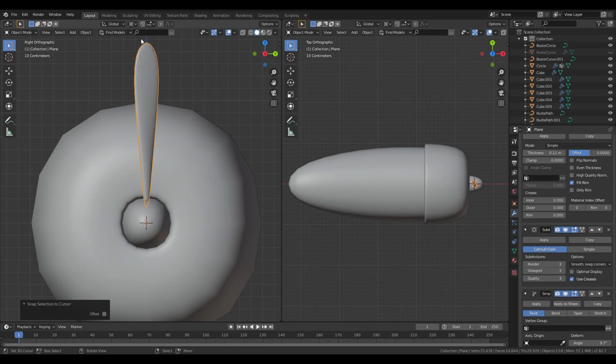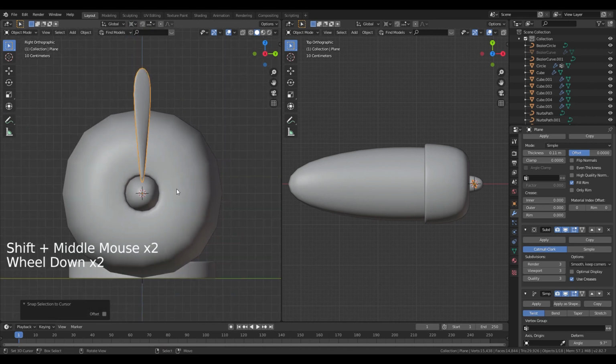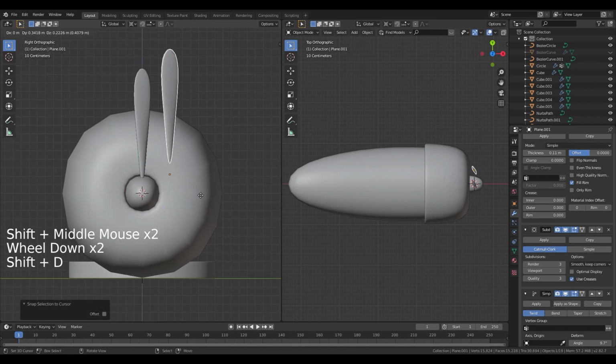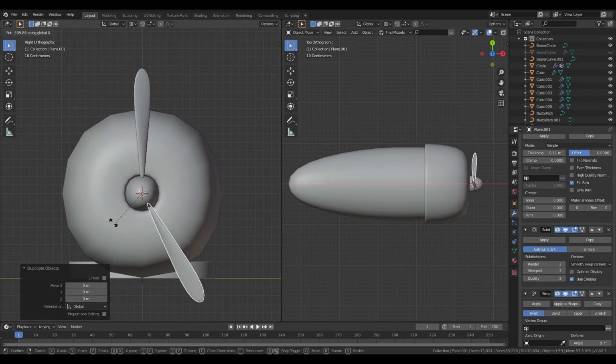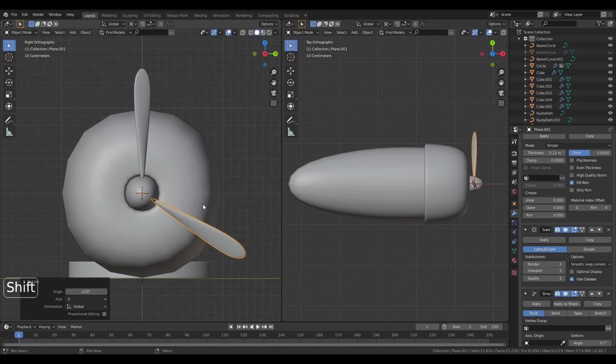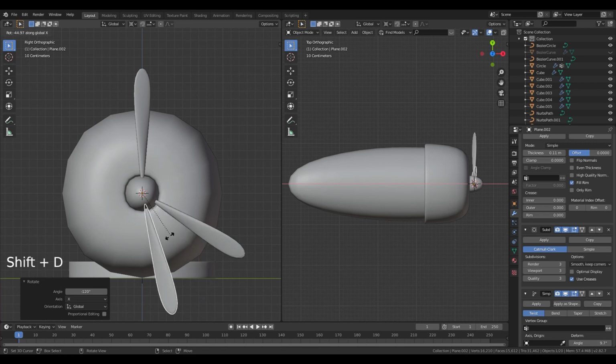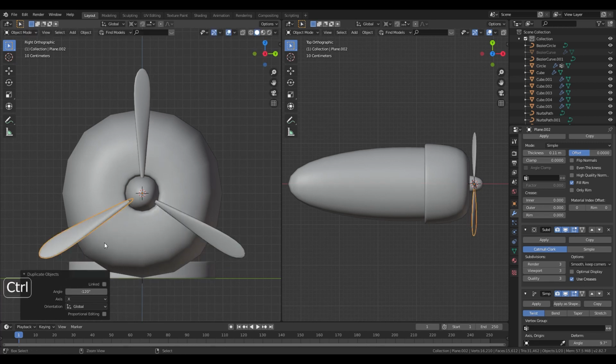Now if I Shift D, duplicate the object, press RX, so I'm rotating it on the x-axis, it's rotating around the actual point. Just going to move it on the x-axis about 120 degrees, Shift D to duplicate, RX 120 degrees. And we have them perfectly aligned.